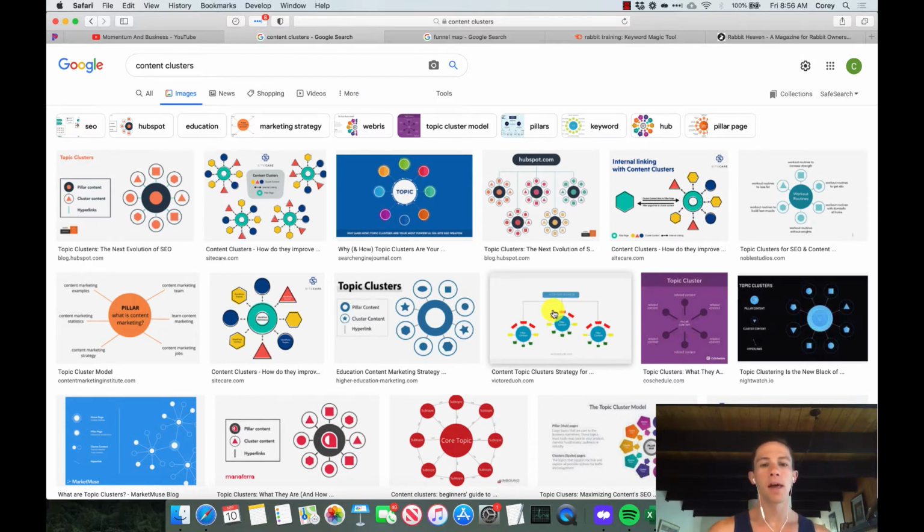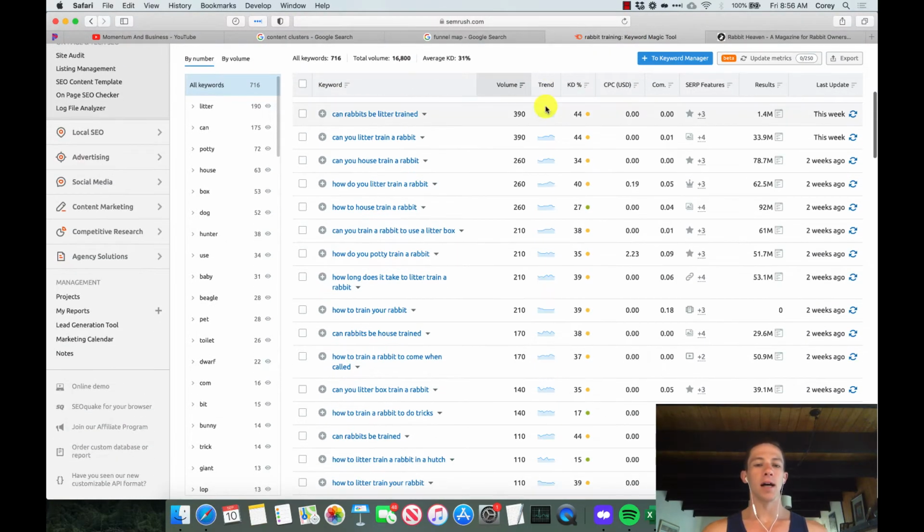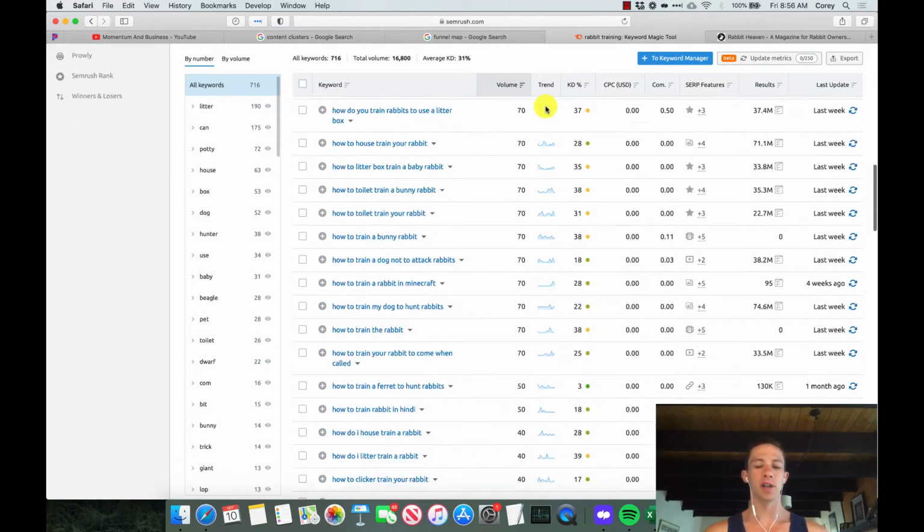Number one is I believe that when you publish content on a particular topic or cluster, so to say, it indicates topical relevance to Google. So for example, let's just say that we look at rabbit training, right? That's a content cluster. I think that the more comprehensive you are, the more depth you cover on this topic, the better you will do.